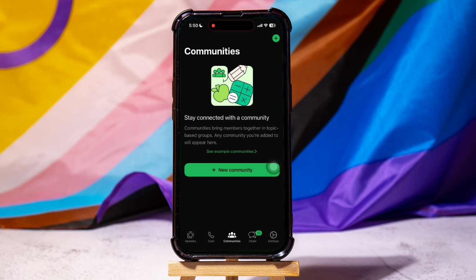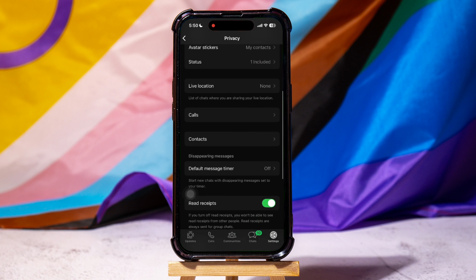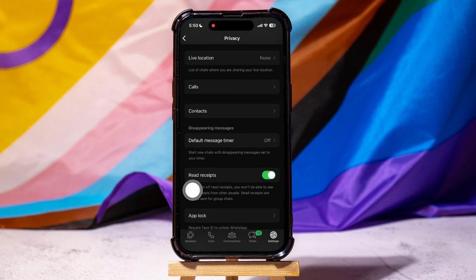Communities bring members together in topic-based groups. On this page, go to the bottom panel and tap on Settings. Go to Privacy as shown. From here, scroll down and turn off the Read Receipt switch.